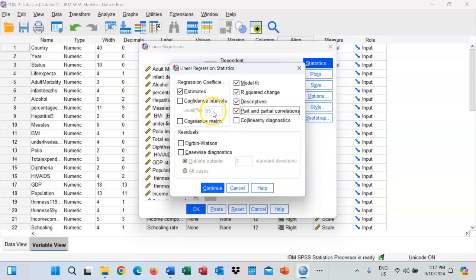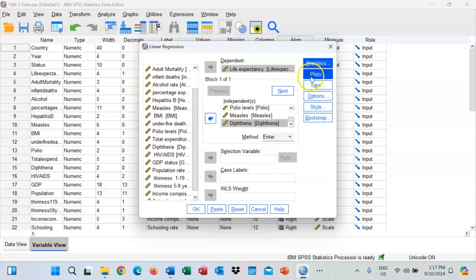The confidence level is 95%, and estimate has to be also checked. And finally, you'll have to click here at casewise diagnostics, click, and from here you have already finished with this. You just go and continue. From here you go to plot.